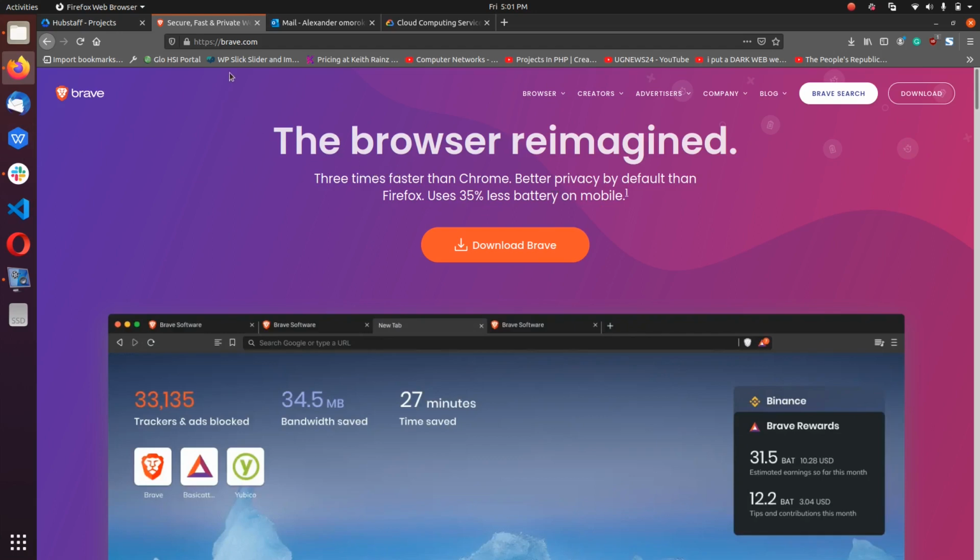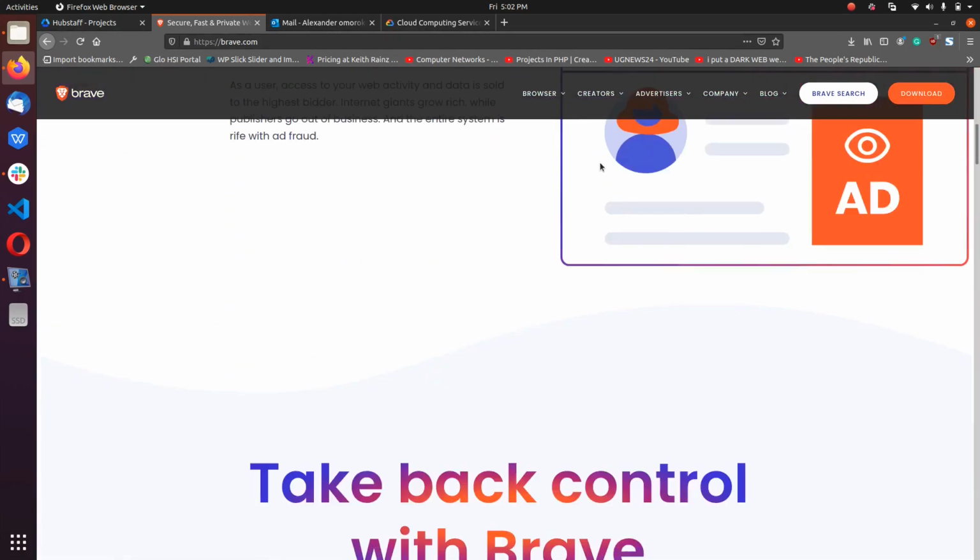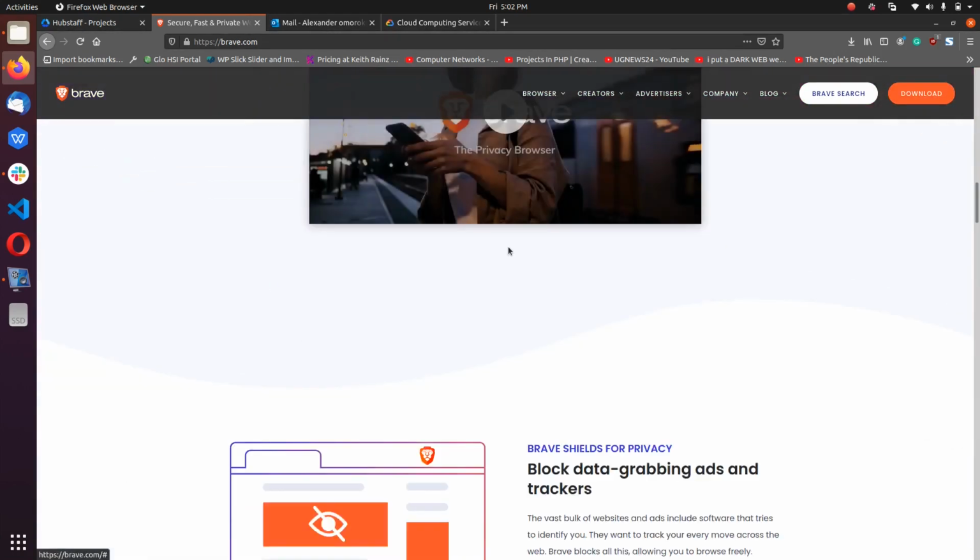And according to their website here, brave.com, it is 3 times faster than Chrome, has better privacy than Firefox, and uses less battery on mobile. It's also cross-platform, so you can get it on your Android, iOS, Linux and Windows. So you can get it on the major or popular platforms out there. So that's that about that.